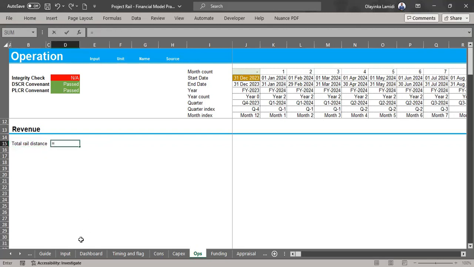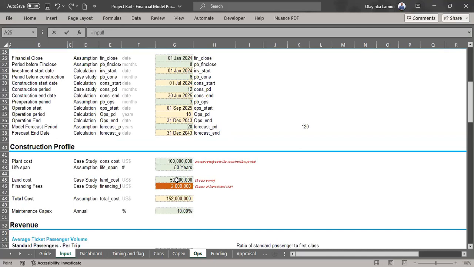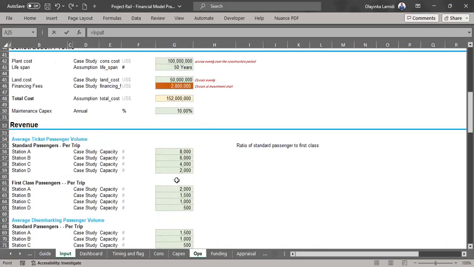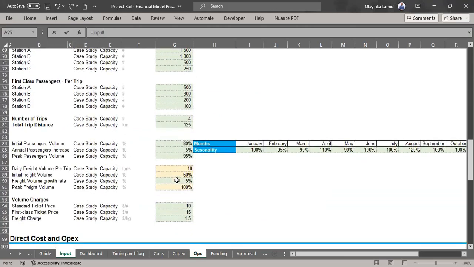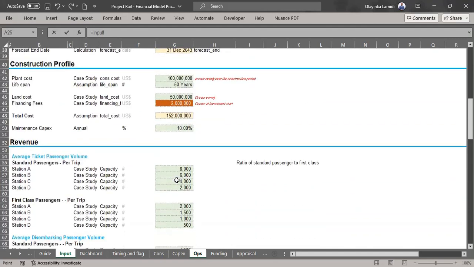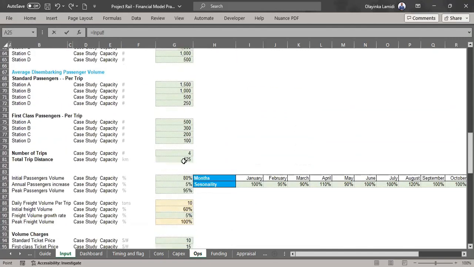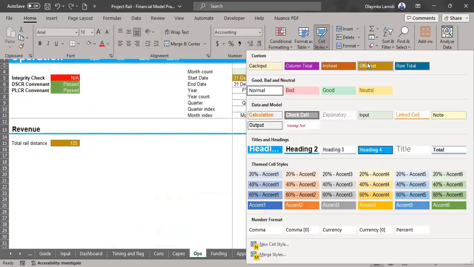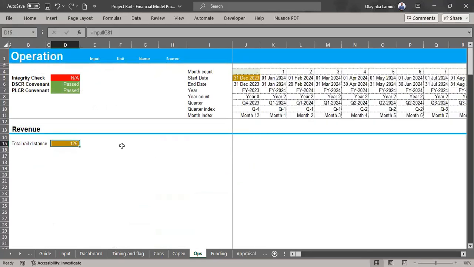I need to go to my input sheet and pick the distance per trip, which is 125 kilometers in this case. It is in the input sheet. I will then apply the offsheet format. The offsheet format helps to show that you are bringing something from another worksheet.